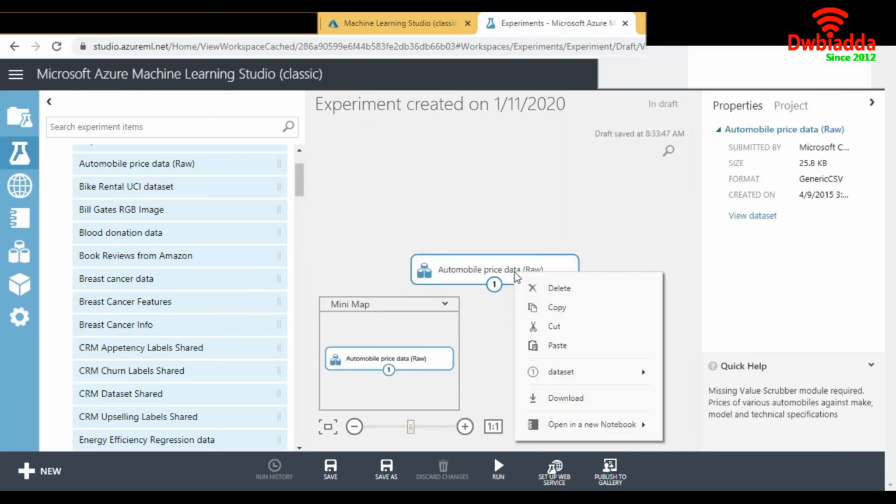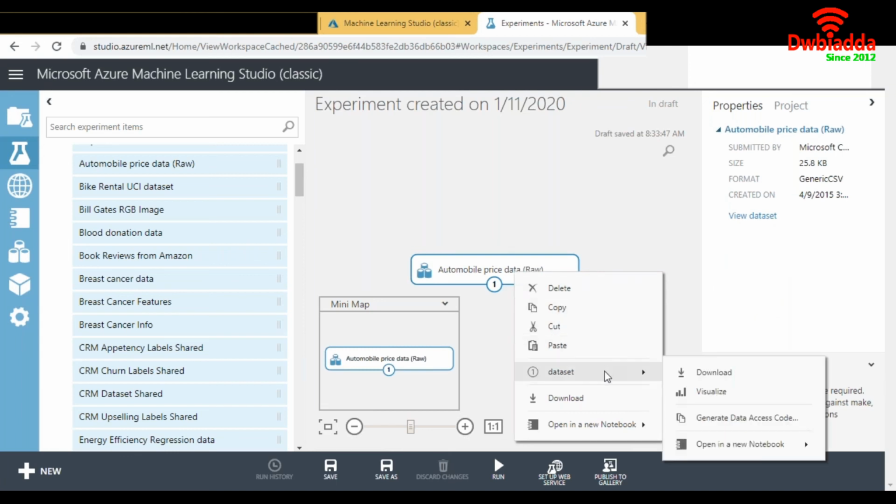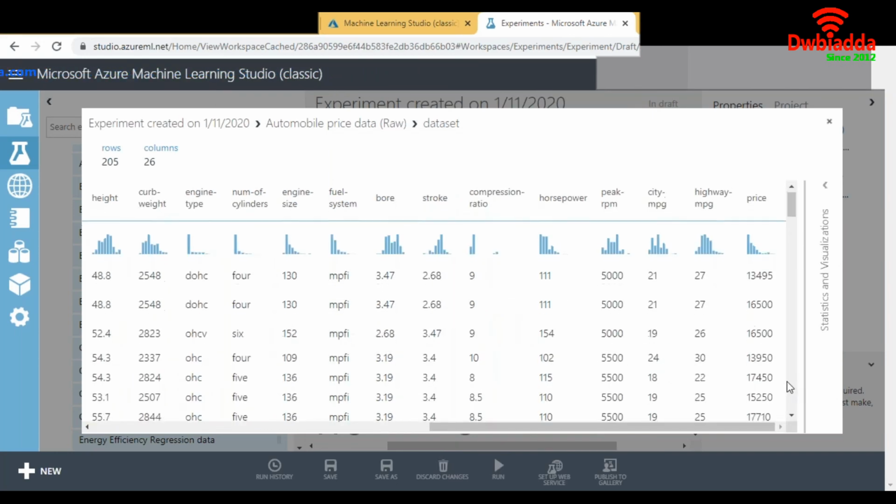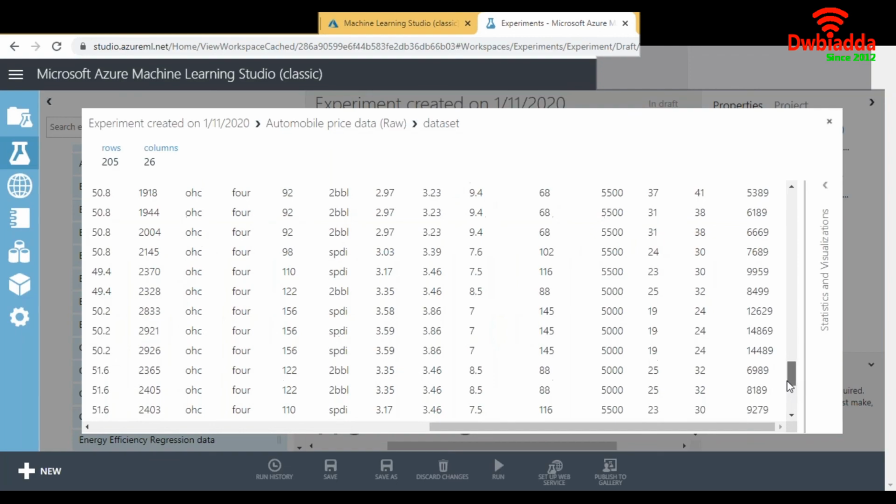What we'll do now is visualize. That was something I did on our local machine. Now we are going to visualize this data set in Studio. If you want to visualize the data, you can do it from here. If you want to generate data access code, you can do it here. And if you want to open it in a notebook, R or Python, you can do it from here. Now we are going to visualize it. As you can see, this is the visualization console of a data set, where it says we have 205 rows and 26 columns. This is the complete view of the data set.